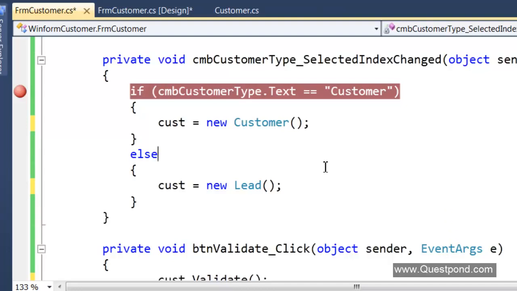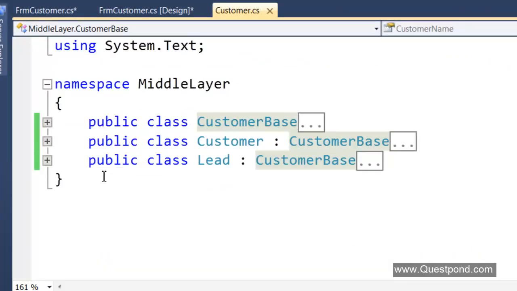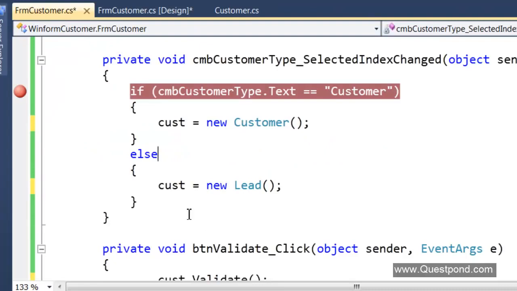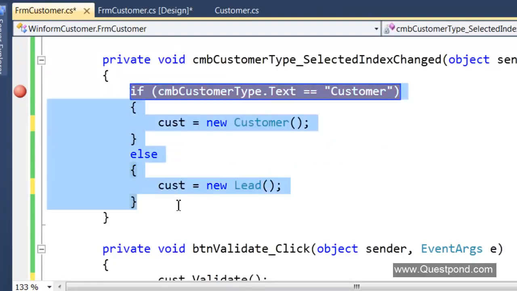But still I have to make changes. In other words, if you see now, if somebody goes and adds a new type, the first thing is he has to go and add the class over here. After that, he has to again go back and add a new if condition here in this combo change. And think about it, if you have 10 screens like that, then you have to go and do it at 10 places, right? So somehow we have to also get rid of this if condition from this UI.